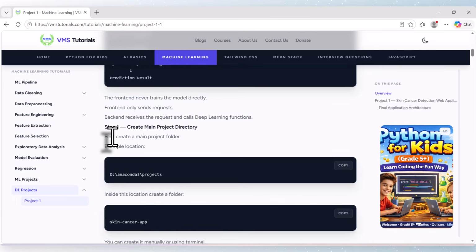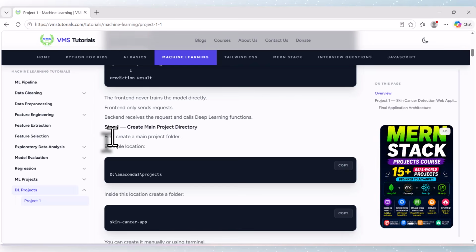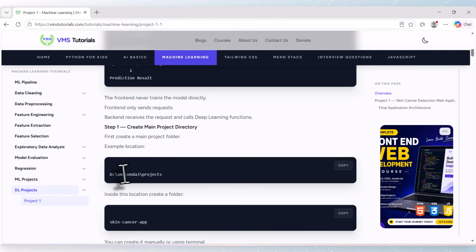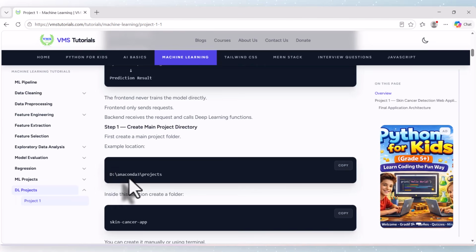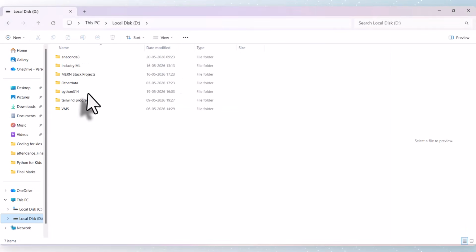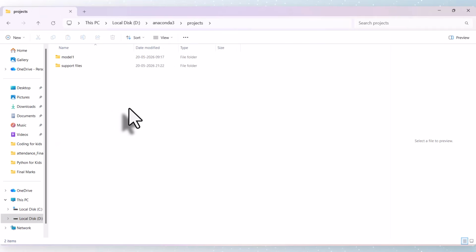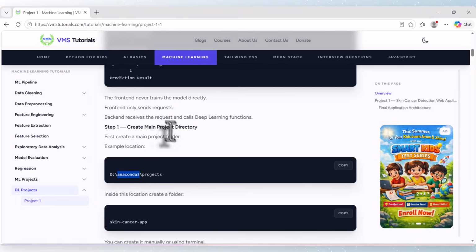In this video I am going to explain the step-by-step procedure for creating a complete web application for skin cancer detection. First, you should have the Anaconda software on your computer. I have installed Anaconda in the D drive and the name is Anaconda 3. I have created a projects folder inside that. Let me show you here. I have a D drive, inside that I have Anaconda 3, and inside this I have created a folder called projects. If you don't have this projects folder, you can create one with any name. Inside that I am going to create the new application.